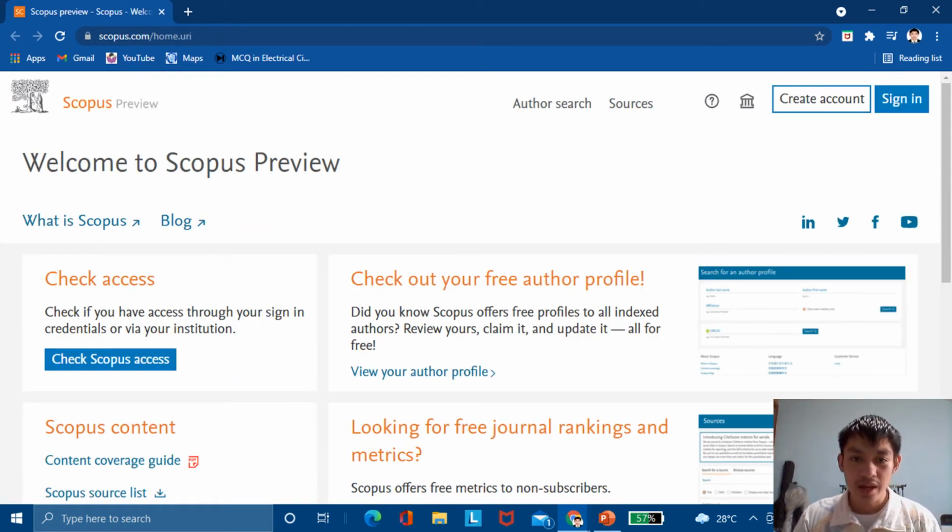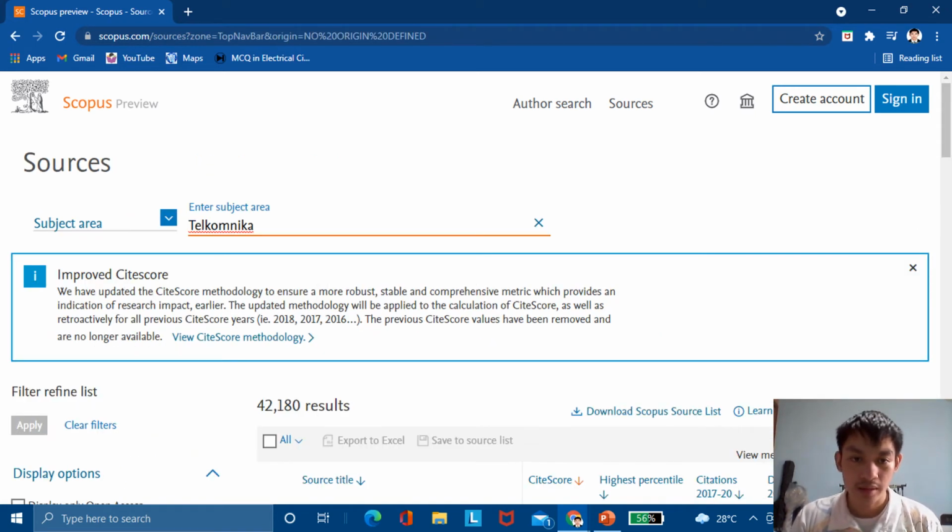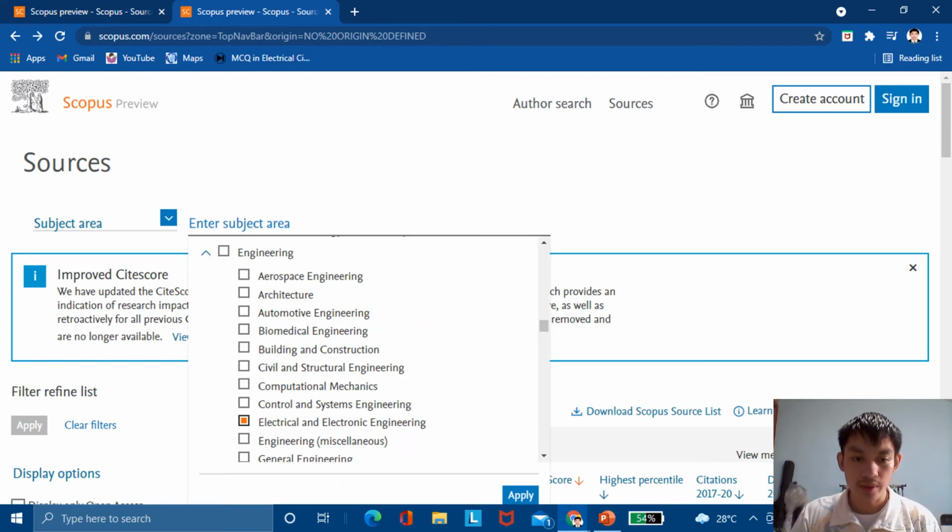So let's see the preview page of Scopus. Welcome to Scopus Review. So let's click on sources. In the sources tab, we can now search for the title or subject area. Let's search for Telkomnika. We can also search for the subject area in the field of engineering under electrical and electronic engineering. So let's click on that.